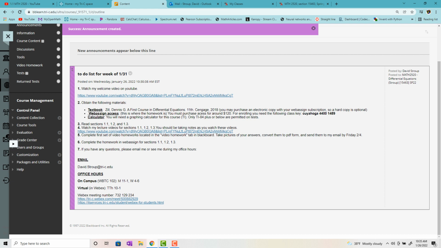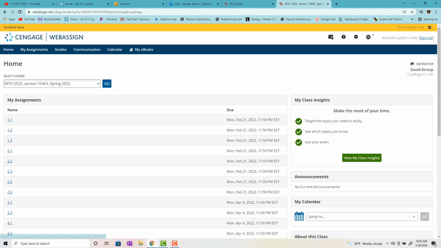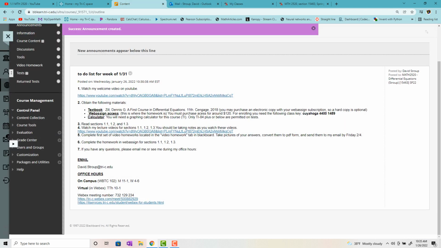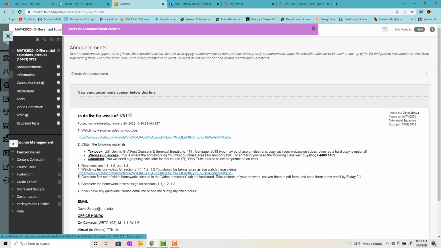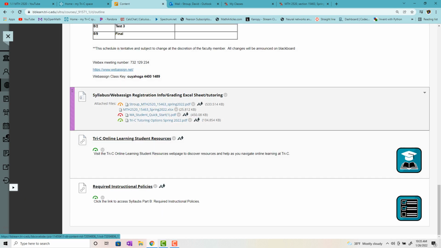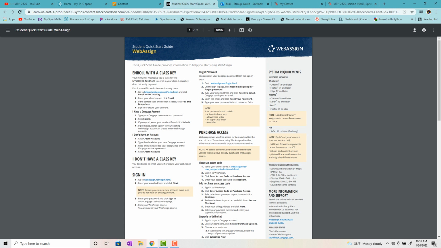You need to get your materials, so we have a textbook, the Zill book, and WebAssign access, that's where all your homework is. So hopefully you've used WebAssign before and you're familiar with it. If not, it's pretty straightforward. I even have a handout at the bottom here in the information tab. If you don't know how to use WebAssign, there's a handout there that tells you how to do it.